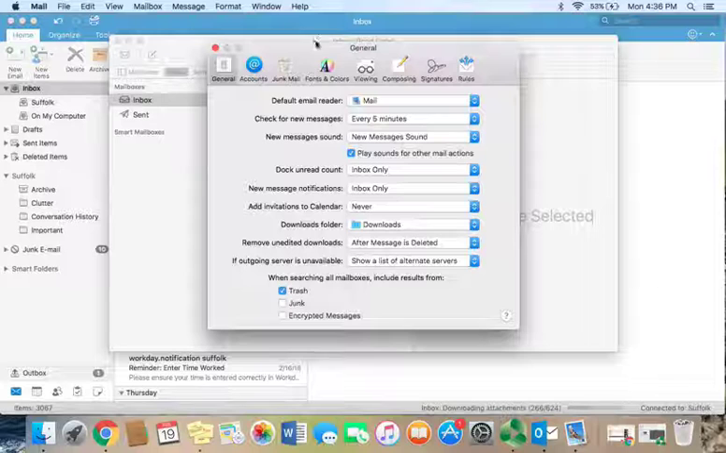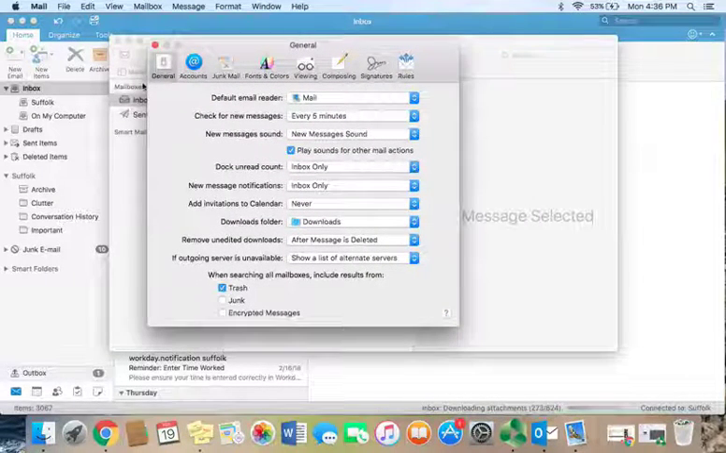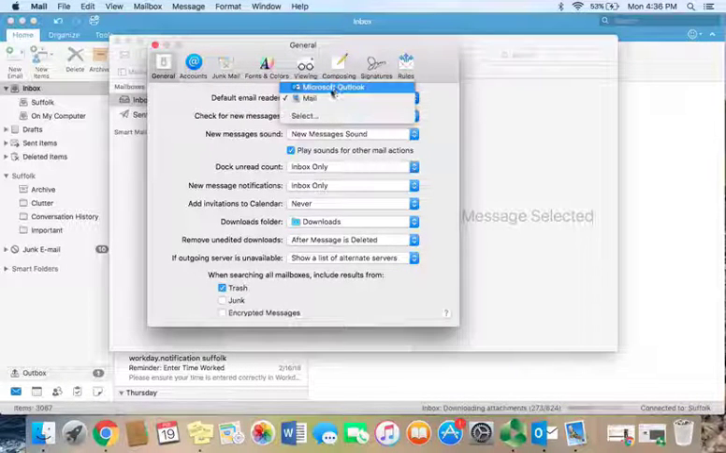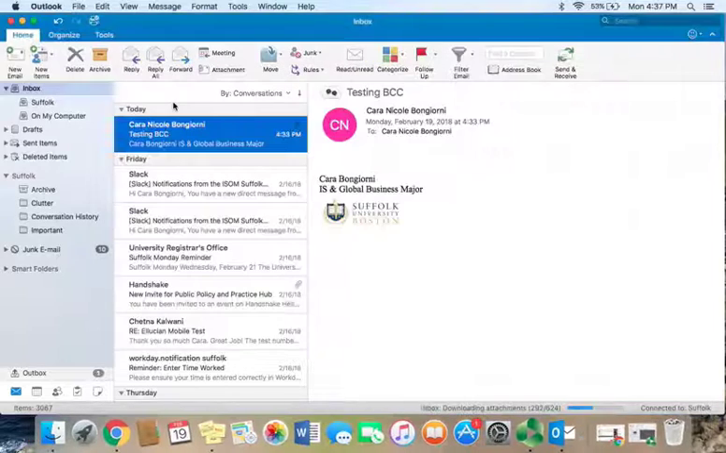So it actually already popped up. You just have to go to the general settings once you get to Mail, and it says default email reader. And right now it is on Mail. So let's go ahead and change that to Microsoft Outlook. And again, you don't have to save it, it's already saved. All right, so we're going to go ahead and X out of that.